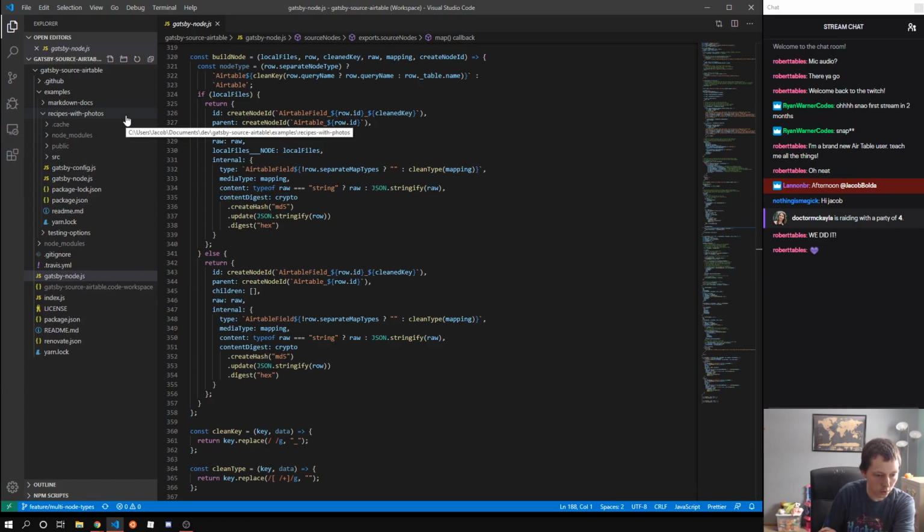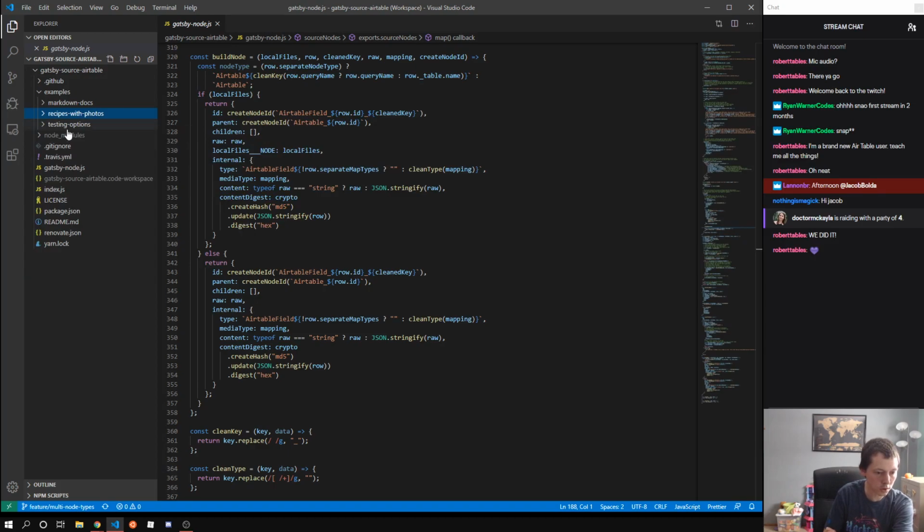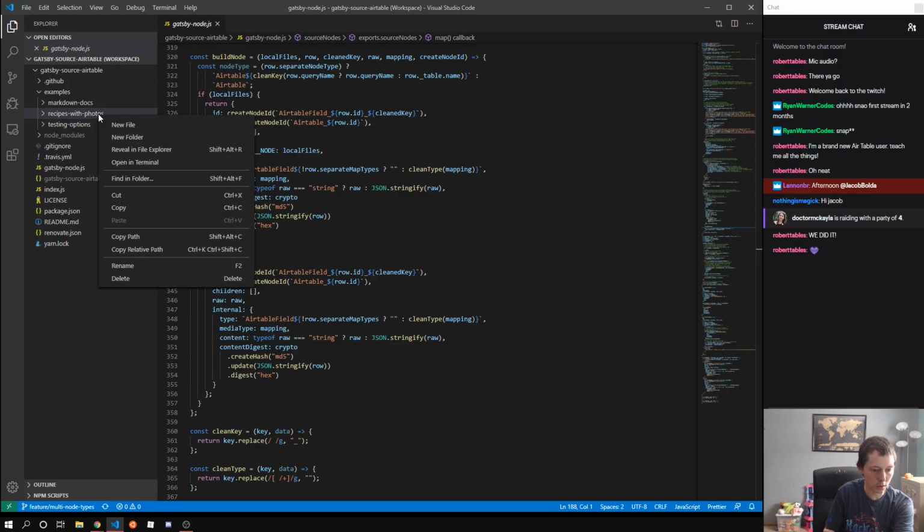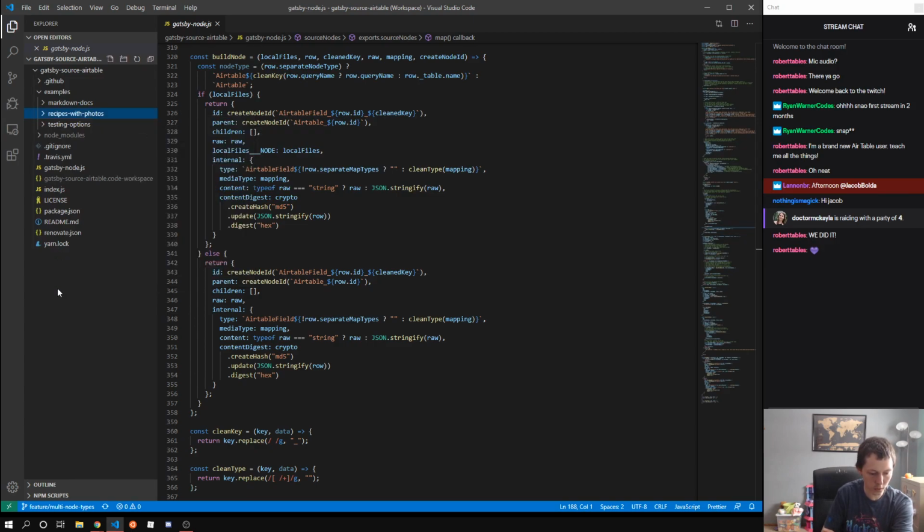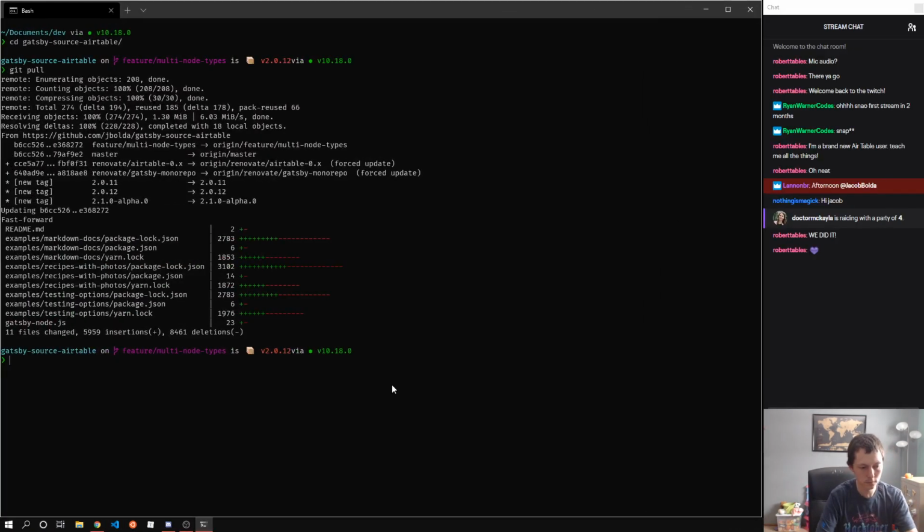I don't know if I want to necessarily switch this example, but we probably want to have an example. So I think what I'll do is I'll copy this example. We are up to date. Let's start off a new branch.